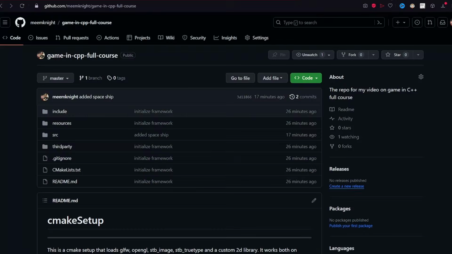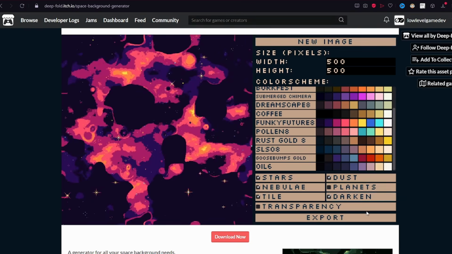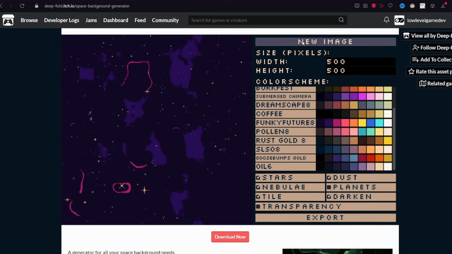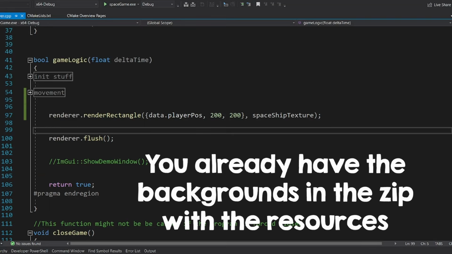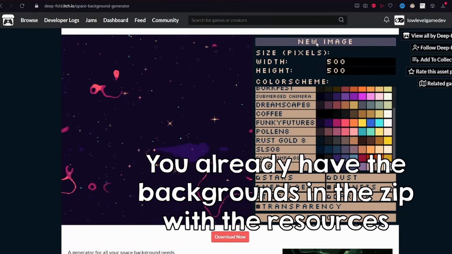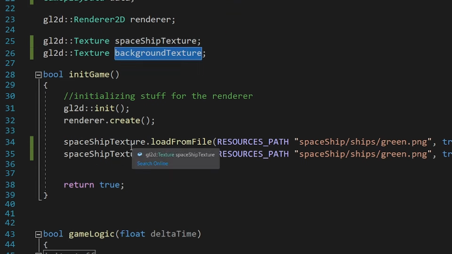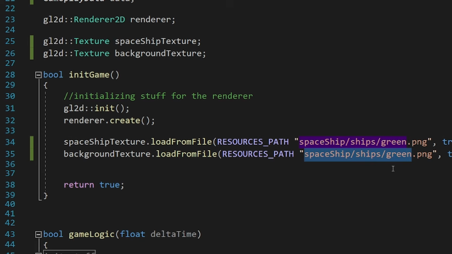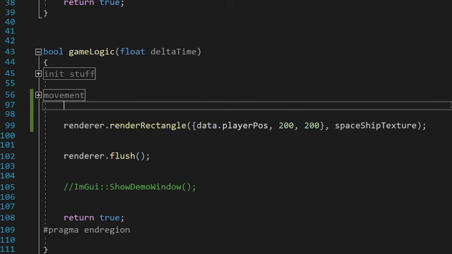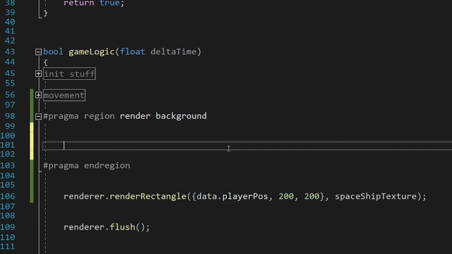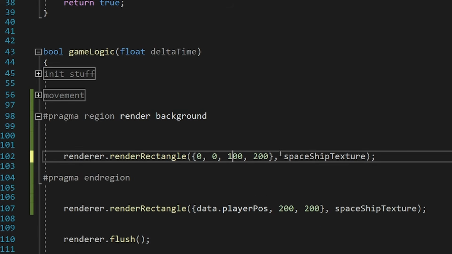We need a background first though, so we can see the player moving. I found this space background generator on itch.io that I'll be using, link in the description. Don't forget to tick the tiled option, we will need that. So we already know how to load the texture. We will just display it at 0,0 for now, before drawing the player. The order matters.